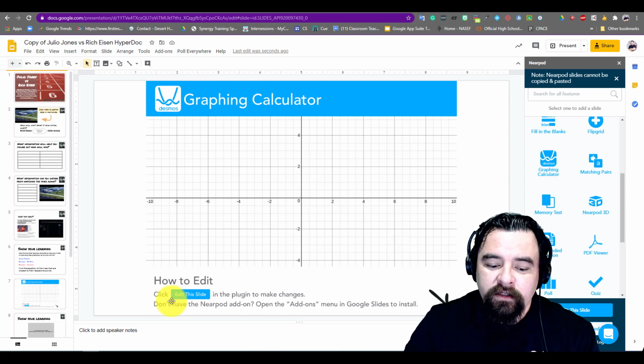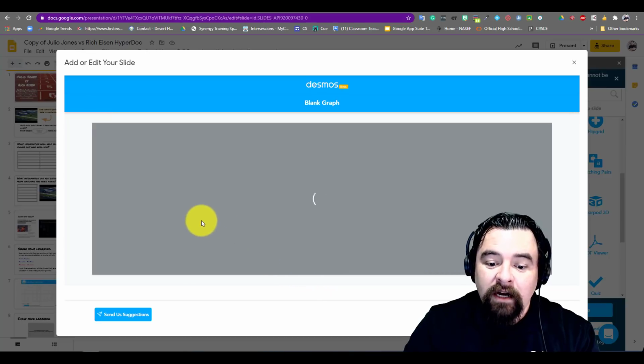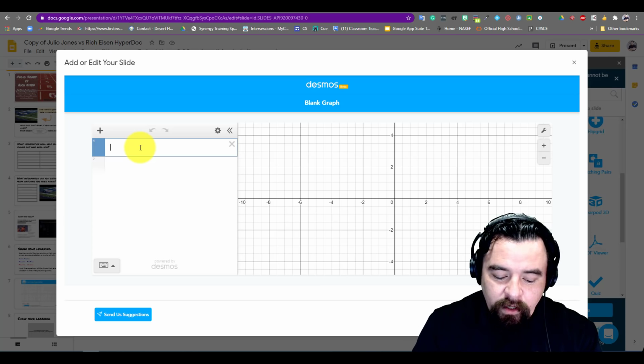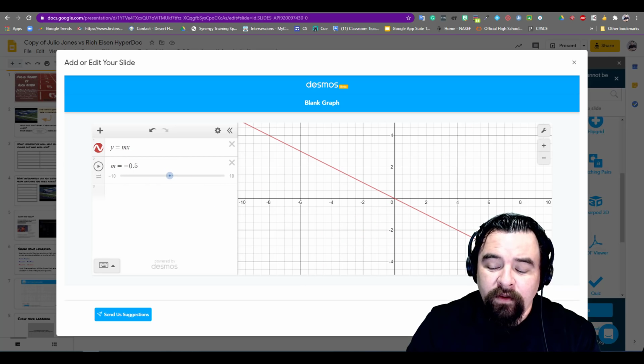You'll see here it says click edit this slide. So you're using the add-on. Now I'm going to edit this slide. Give it a second, and then it populates in here. What this now allows me to do is build something here, give them an equation or some sort of information, and now they have the interactivity of Desmos right within Slides.